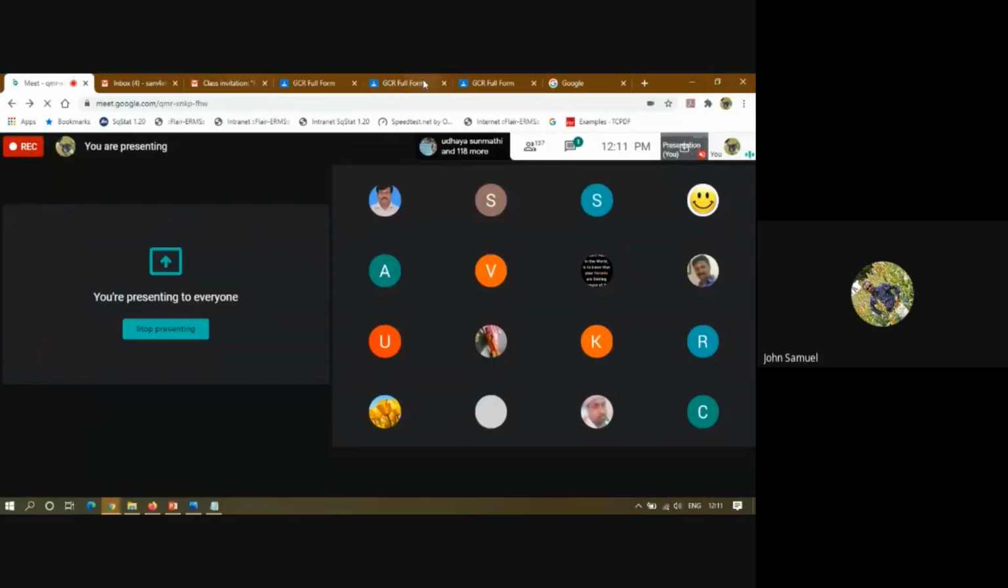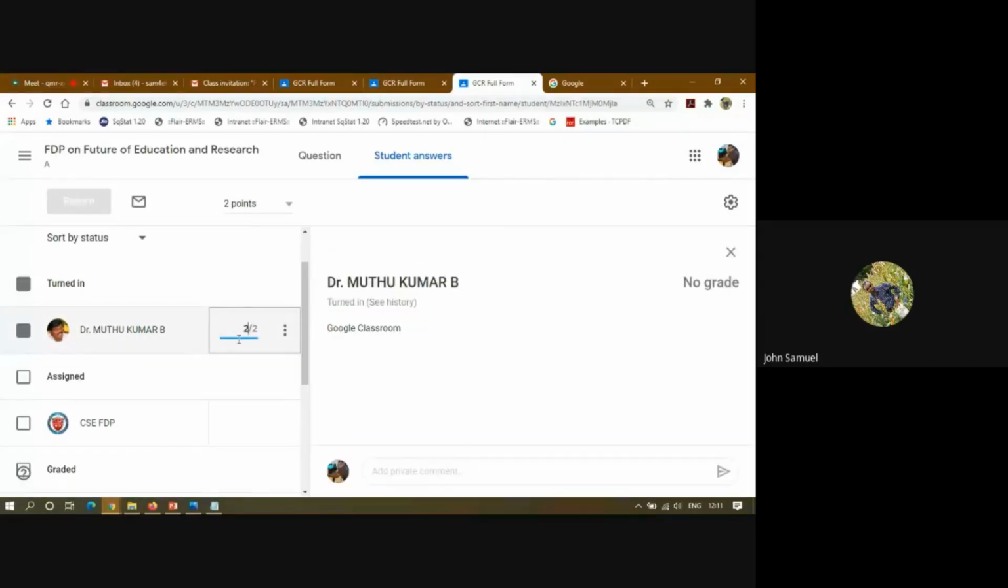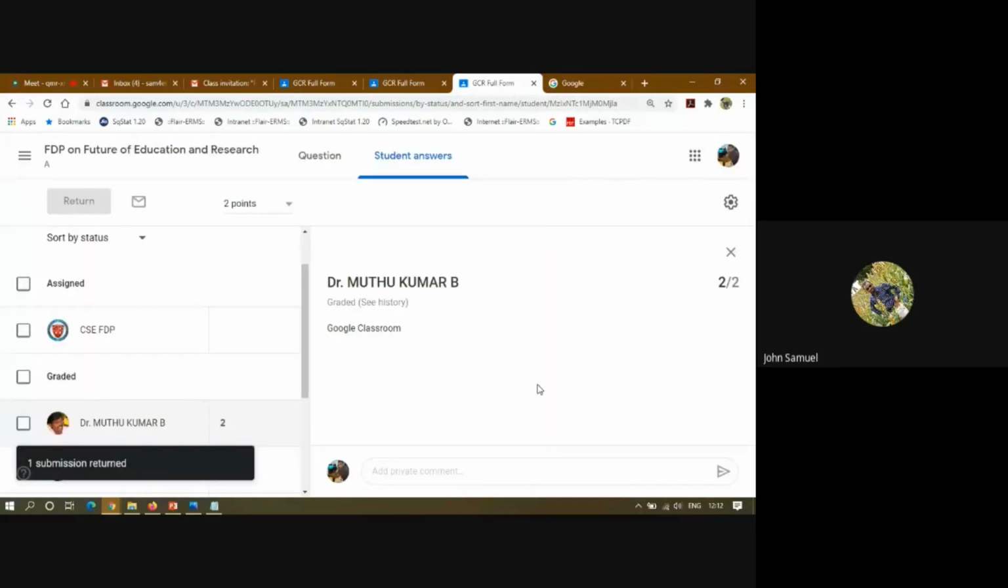So this is the question. Now I am moving to the next one. Say one more person has turned in. So now I am giving 2. So the main thing is return. If I give the return, it will show the mark. If I do not return, it won't display the mark to the particular student. During the return you can give a private comment too, right? You may give excellent or whatever it may be, or if you want to give any comments, you can give it in the private section and just click on the return button. So now the mark will be displayed to him. Okay, so this is the thing for the question.